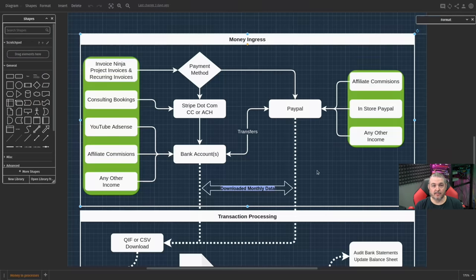And when I say process and flow, I do mean a flow chart. That's how we're going to explain this. Now, this is diagrams.net. I'll leave a link down below to this tool. Everyone always asks what tool you're using. It's the one down in the links. And we call this the money ingress process.